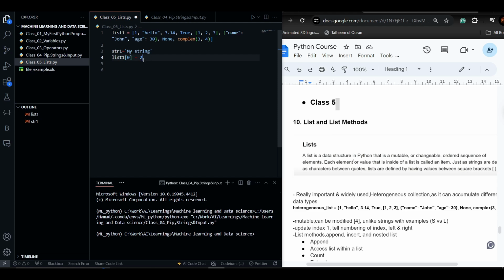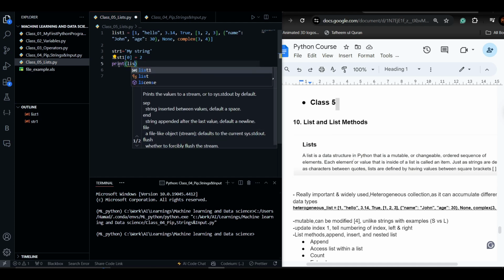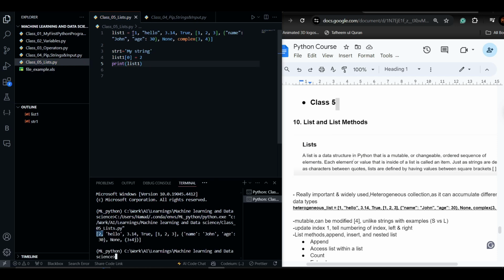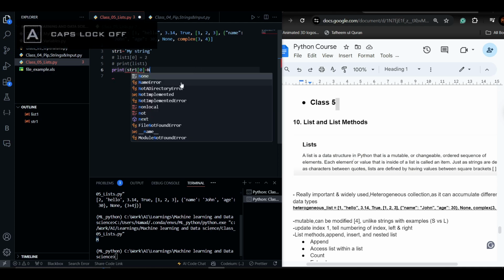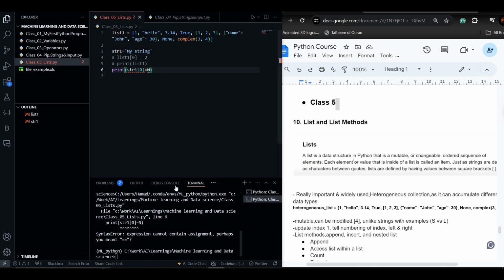But in the case of strings, I cannot do that. Let's print, and as you can see, it's 2 here instead of 1 which was there earlier. But I cannot do this with my string. If I take string1, first let me print its value. It says m because the m in my is the first item. If I try to change it to n, making it ny instead of my, and print it, you see it's giving me an error: expression cannot contain assignment, perhaps you meant double equal. So this shows that I cannot change an item in my string, but I can do that in my list. This shows that lists are mutable, meaning their items can be changed.